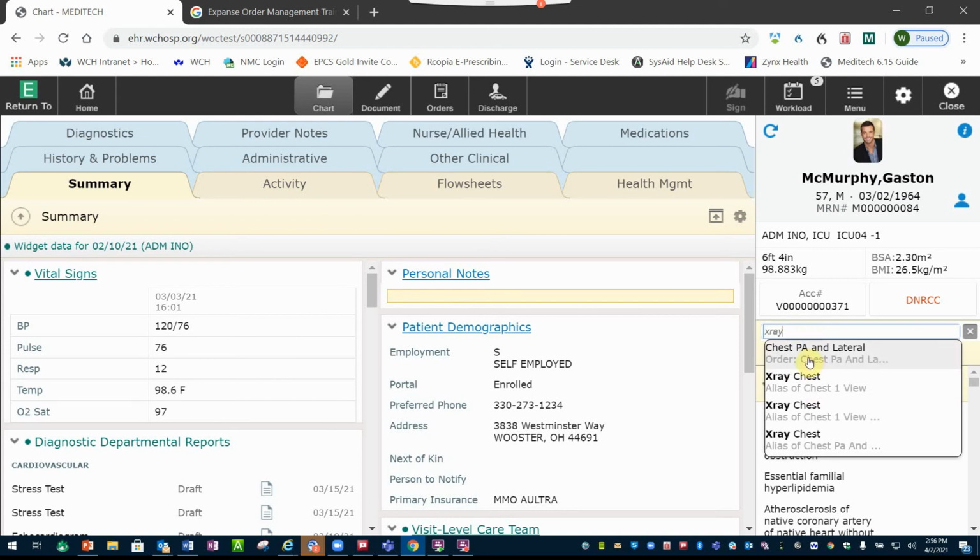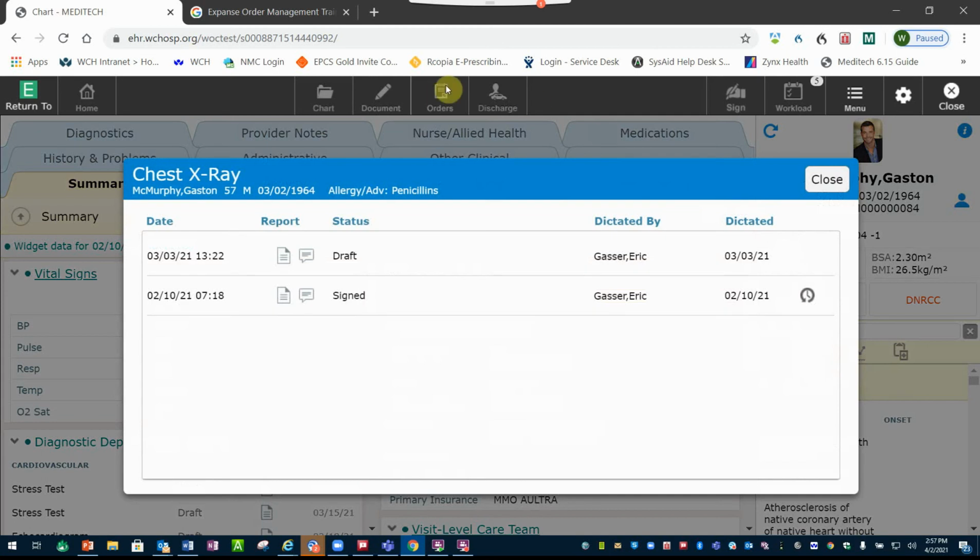In this example, all the x-rays are displaying, and if I want to view just the PA and laterals, it will now display the PA and laterals, and I can view the report.